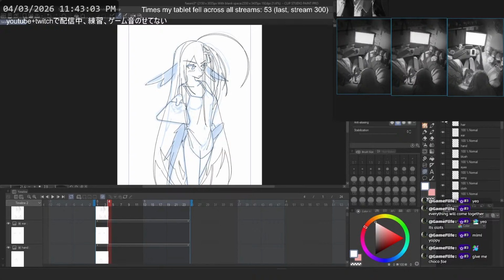I did the same layer for the hair. Yeah, I can't remember, but I don't think the hair is animated anyway, right? Oh, it should be animated though.